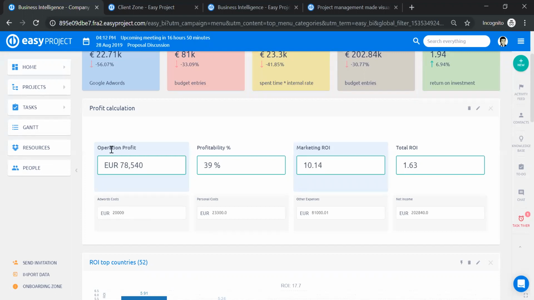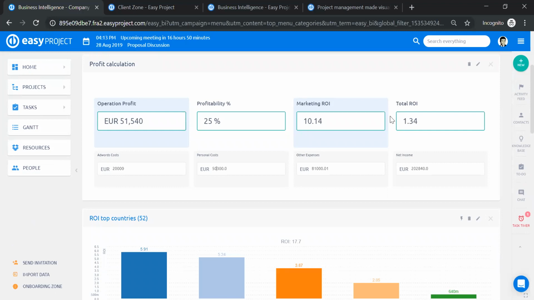So you can see how the operations profit changed, the profitability changed, marketing ROI, and the total ROI. We can also try to change the personal cost. Now it's 23,000, and let's see how that will affect the total ROI. We'll put 50, and you can see that the total return on investment has lowered. So this is a tool that is here for you to create simulations. What would happen if you spend more here, or if you spend less there, or if you had more expenses, less income, etc. Which is very good when you are to invest, when you are creating your marketing budget. This can be very useful.